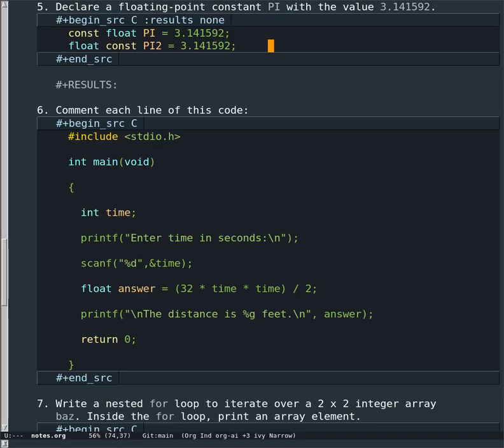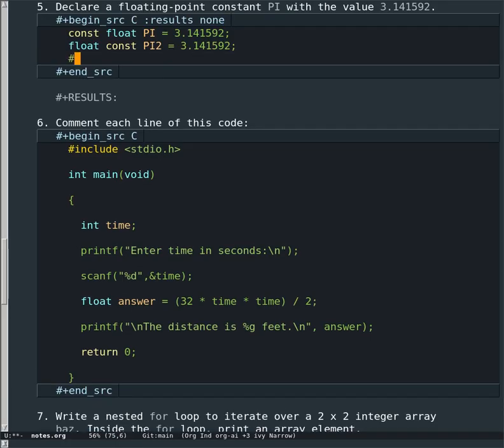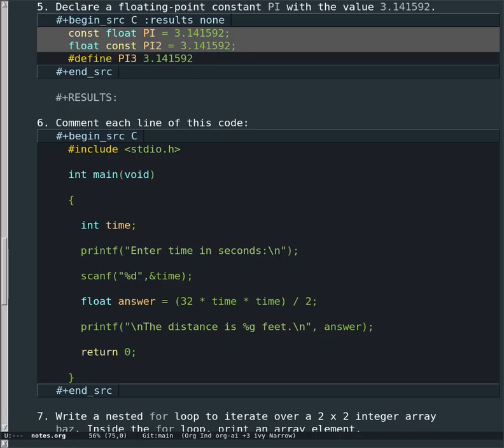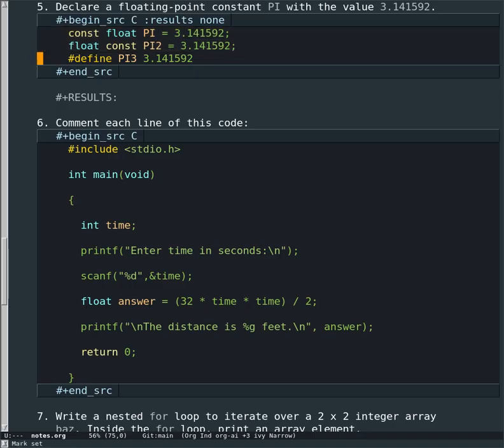The other possibility, of course, which a couple of you remembered, is that you can also define them like this. So you can have pi 3.141592. But then no semicolon. So that's possible as well. The difference is that these two here are actually unchangeable, while the preprocessor definition can be changed anywhere in the program.